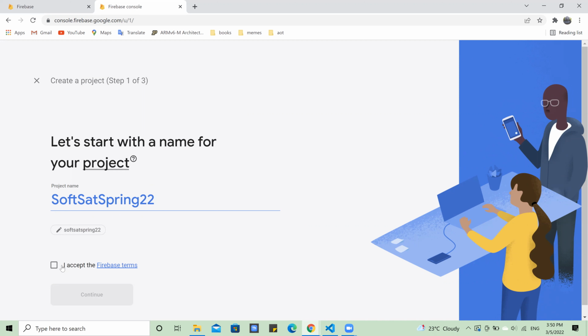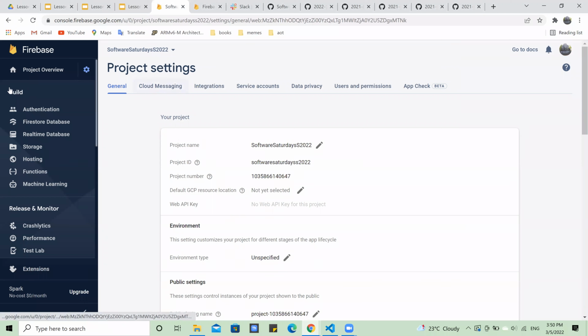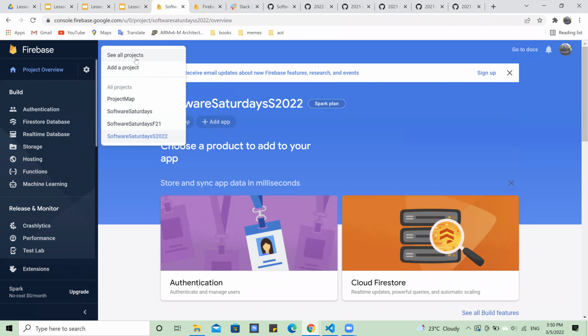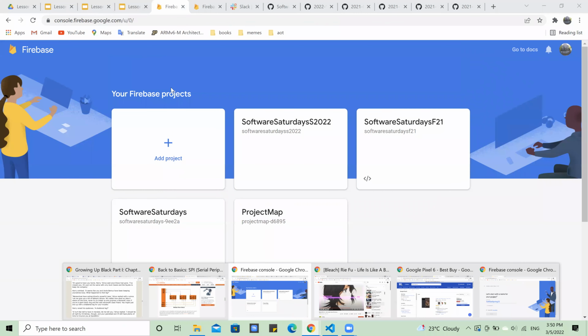Are we going to create separate projects? Like if we had one just for lesson 7 and one for the final projects, we would do that on one account? Yeah. Let me just show you. I've got this account set up already. If I go out of project overview, I can go to see all projects. And yes, I've got a whole bunch of projects. These are from previous years. So yeah, you can put it in anytime.